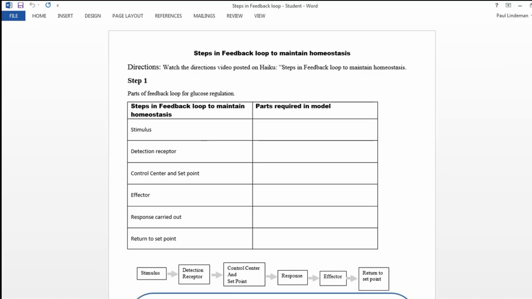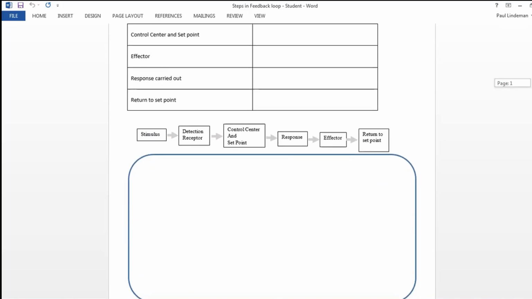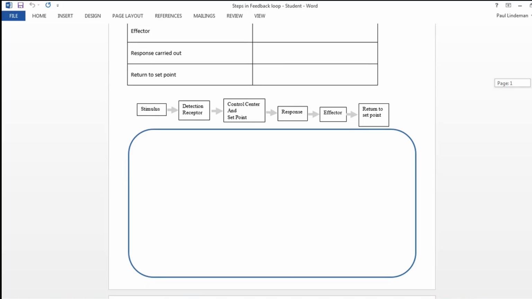And here's what the activity looks like. It's attached to your weekly work. So in the first part of this, we're going to give you an example of how to make a feedback loop using glucose and homeostasis. So we'll do that here, and we'll draw a quick model.